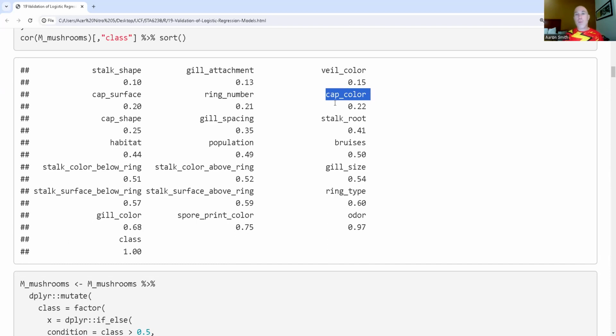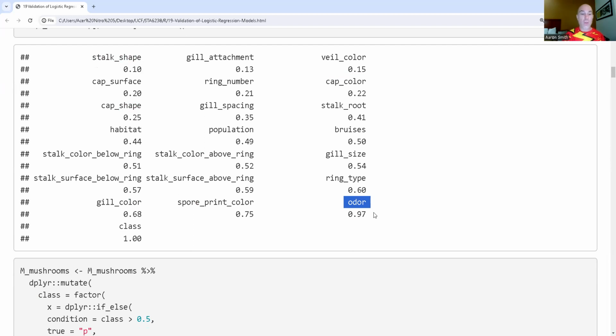And I picked these because they're not going to be perfect. Honestly, odor does such a good job in this particular example that I really don't want to use it, because the model will not look realistic for real situations.